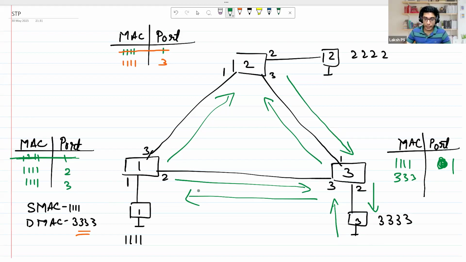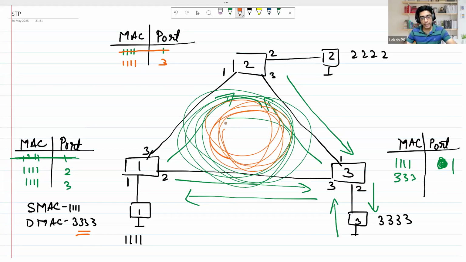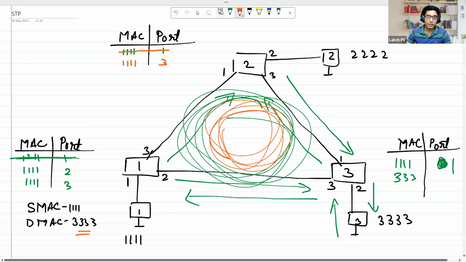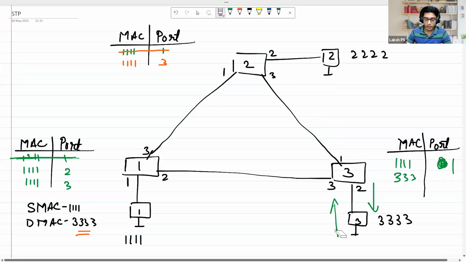So what is happening? Even the reply that is being sent by that PC is also getting looped in the network. The original data is also looping, and the response sent by that PC is also looping, because the update that has happened on the switch is so quick that the original update is no more present in the MAC address table. So your data is continuously circulated in the network, right?